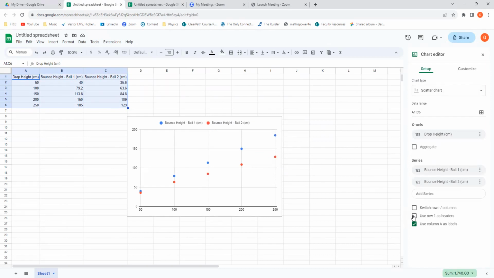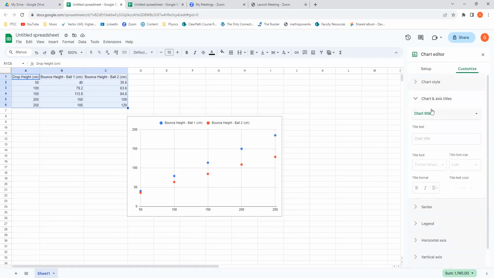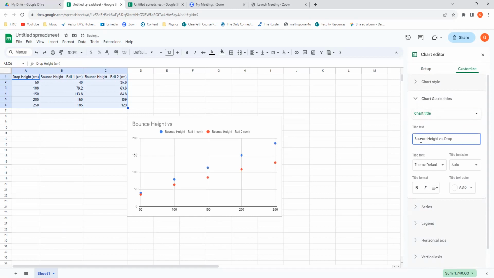Use header 1, use row 1 as headers, so it's not going to try to plot that data. And I'm going to customize chart axes and titles. So the chart title is bounce height versus drop height. I don't put the units in the title unless they are of some importance.